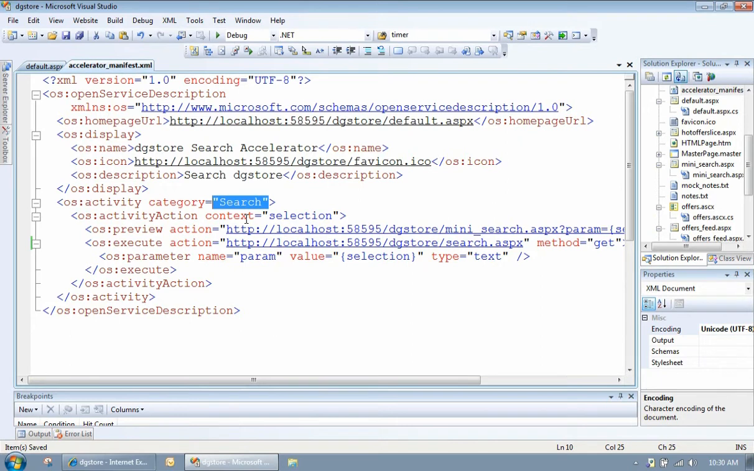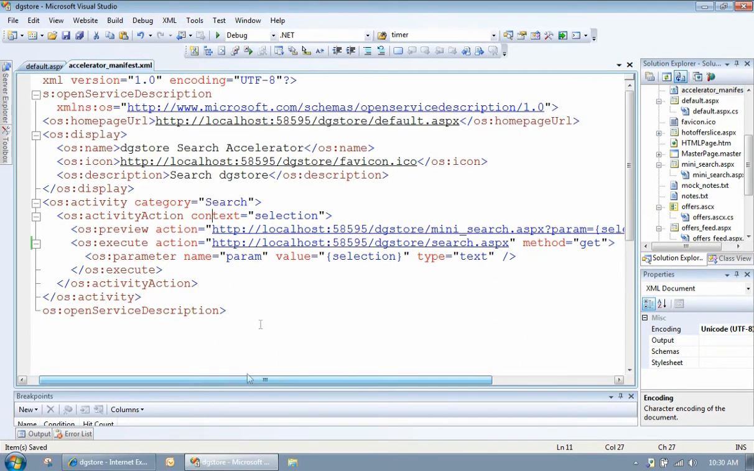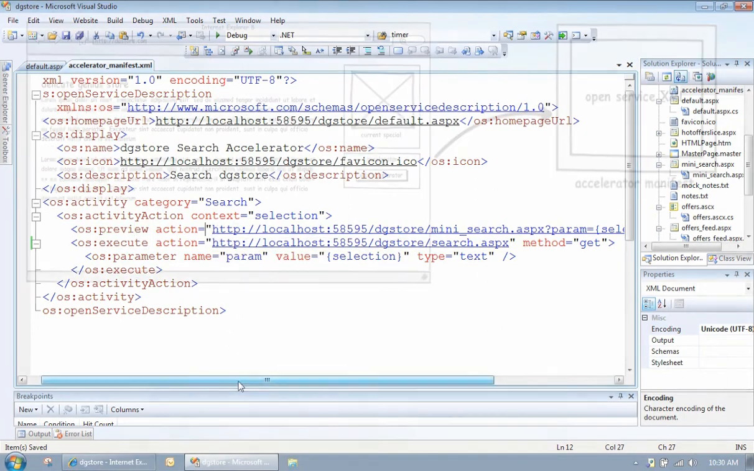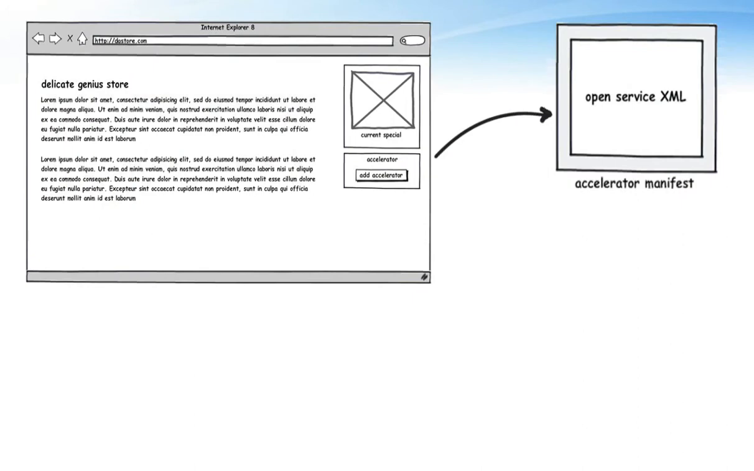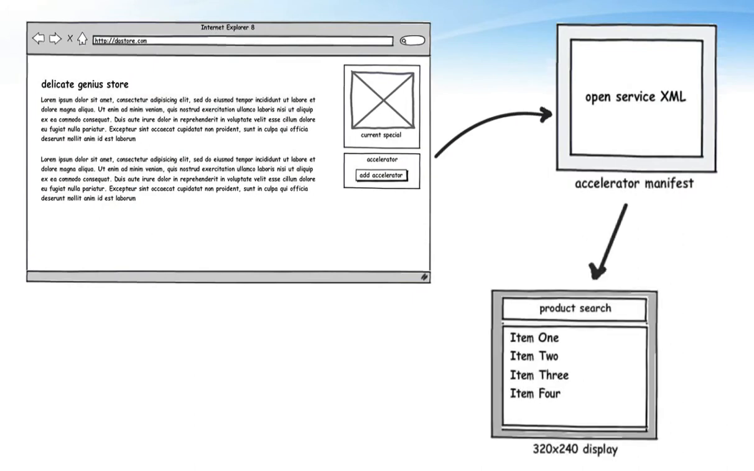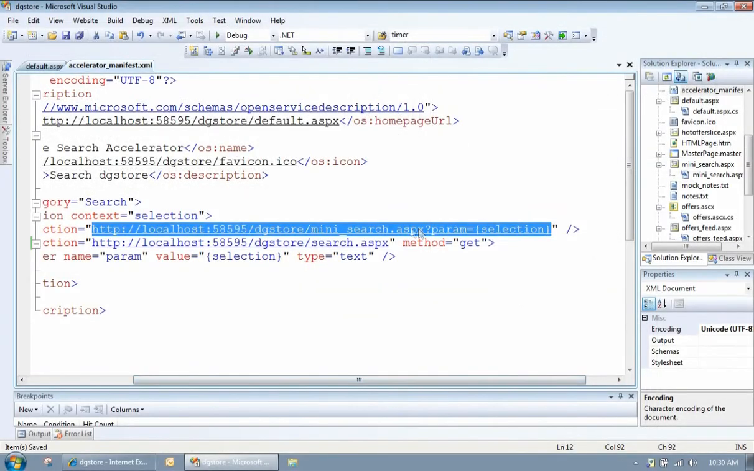When you right mouse click and pop up your accelerators window, they're actually grouped accelerators. So there's mapping accelerators, definition accelerators, so you have to specify a category. And now we've got two actions. We've got a preview action and an execute action. The preview action is just that page that you saw earlier, where we're passing down the selection. So when you hover over it, you'll actually see that.